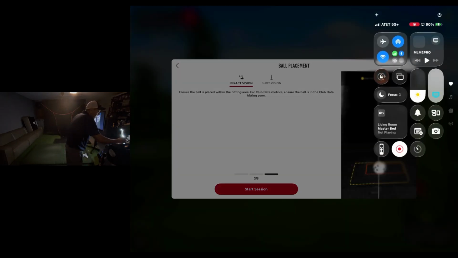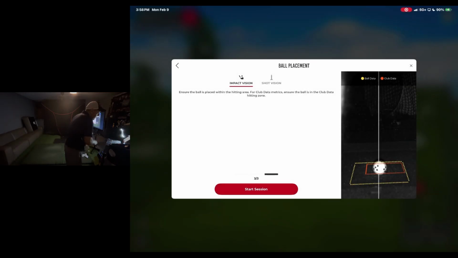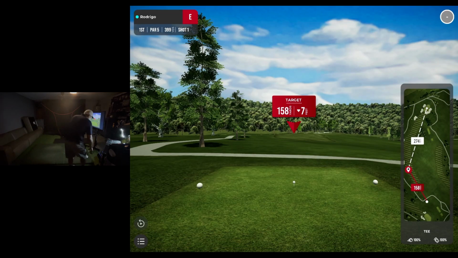I'm going to do not disturb just while we do this video. That way we don't get any more of those indicators. Okay, so we're all set up here. I'm going to do start session. And again, so we don't mess up any of the Doppler, I'm going to turn that fan off. And this is Quail Hollow.